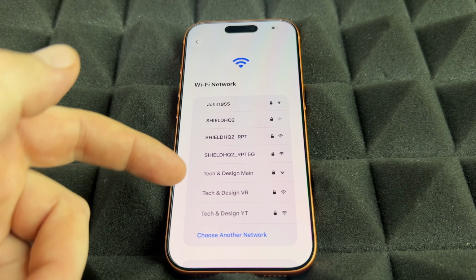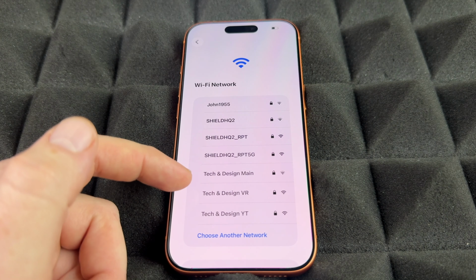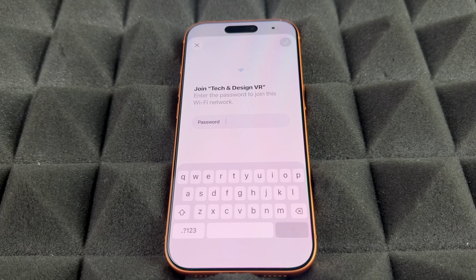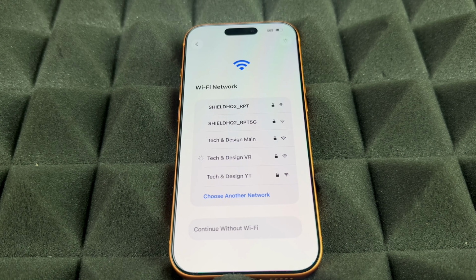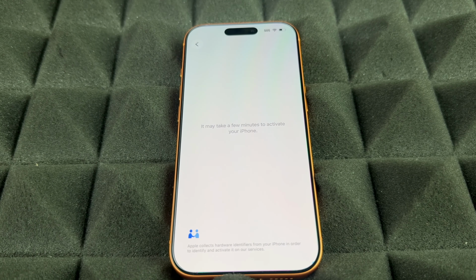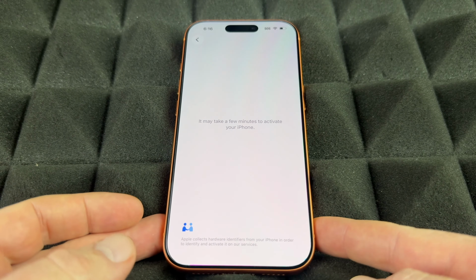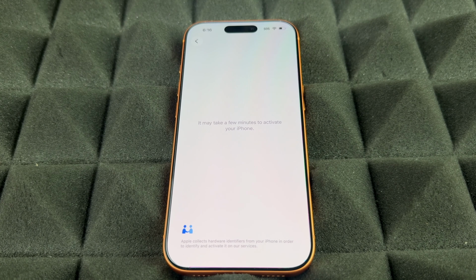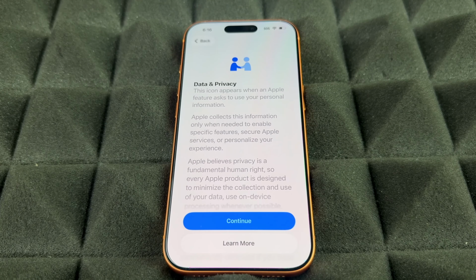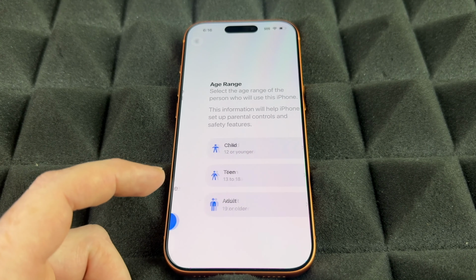Just choose your Wi-Fi network. Mine right here, we're just gonna choose VR and then put in your password for your Wi-Fi. What happens if you get the wrong password? It's just not gonna connect. Just try again. The only reason it would tell you that's not the correct password is because in fact, it's not the right one. So just make sure in your other devices that it's the right one. From there, just going to continue on.